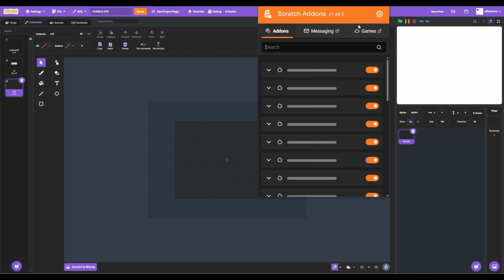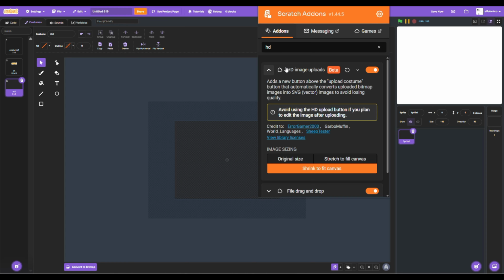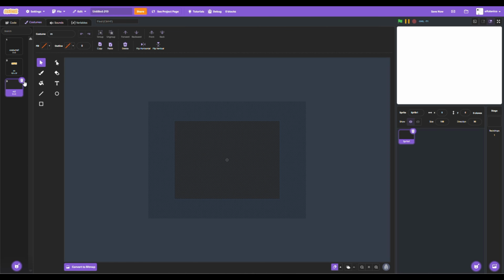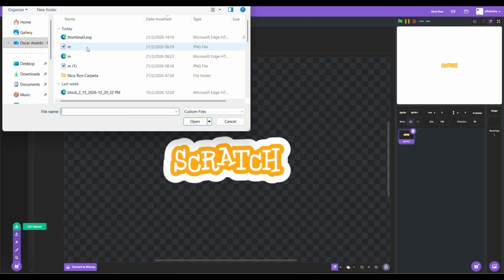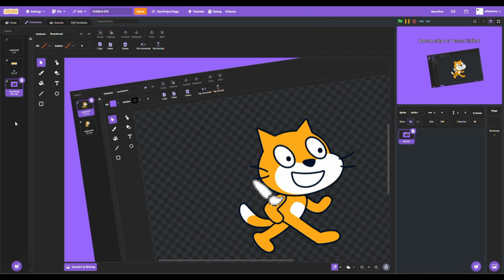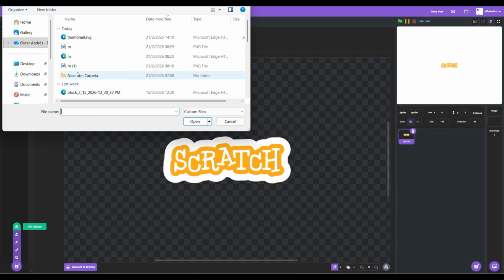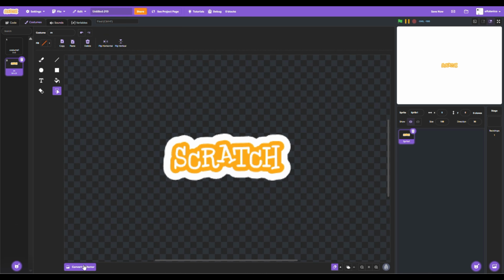But with Scratch Islands and having the HD image upload, HD and then M, HD M, HD, and then the PNG, it will open it as bitmap.